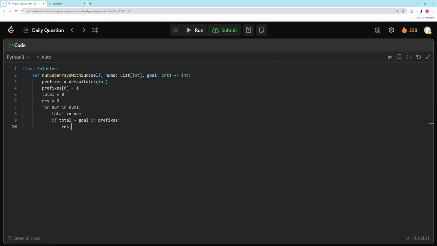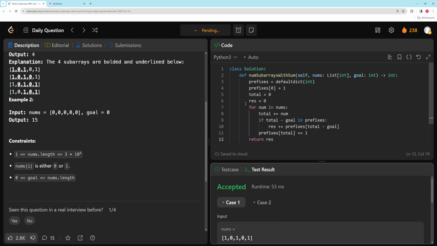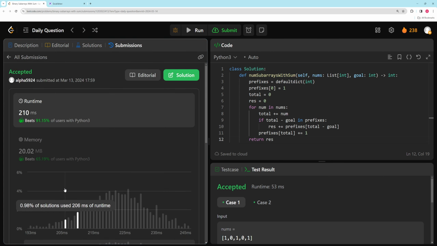Then result plus equals prefixes total minus goal. And finally, we store our current total, so prefixes total. And we can return, and that should be it. So let's take a look. And there we go. It's pretty good.